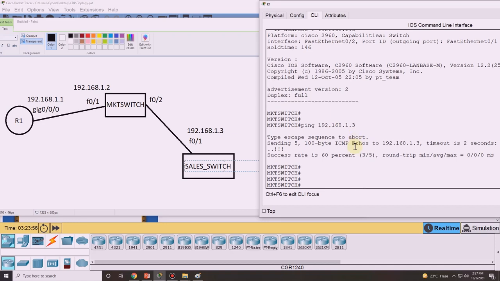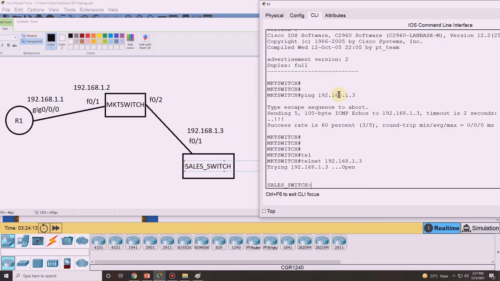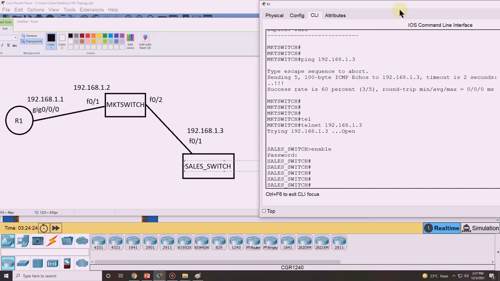Now try to telnet. We are going to remotely configure this device, or even we want to see what is going on that device. So telnet we have already covered, so I don't need to go into detail. So 192.168.1.3, hit enter. It is open and we are on that sales switch. So enable, assuming the password is same, Cisco.